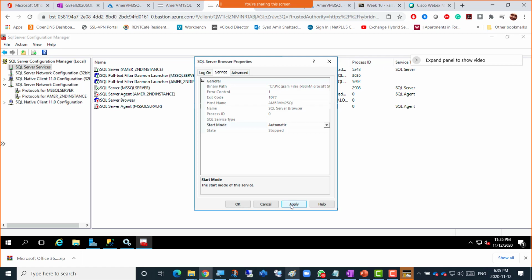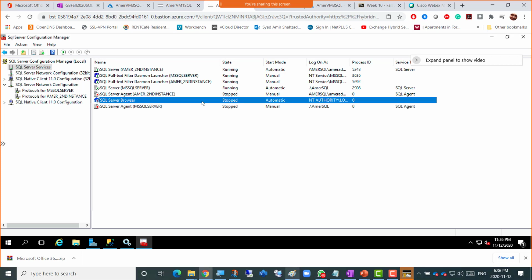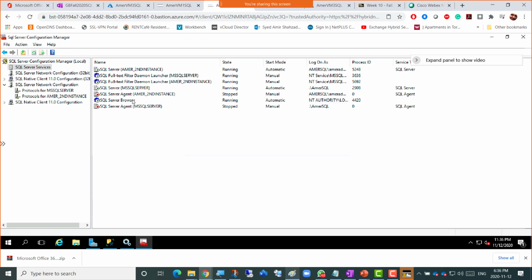So I'm going to apply the start mode automatic, press OK, and then go to SQL Server. It's still stopped, so I just need to start it now. First of all, it needs to be started, and whenever I restart in future, this service should just be running. So I'm going to right click and start this service. That's the first requirement for letting the two SQL servers discover each other.